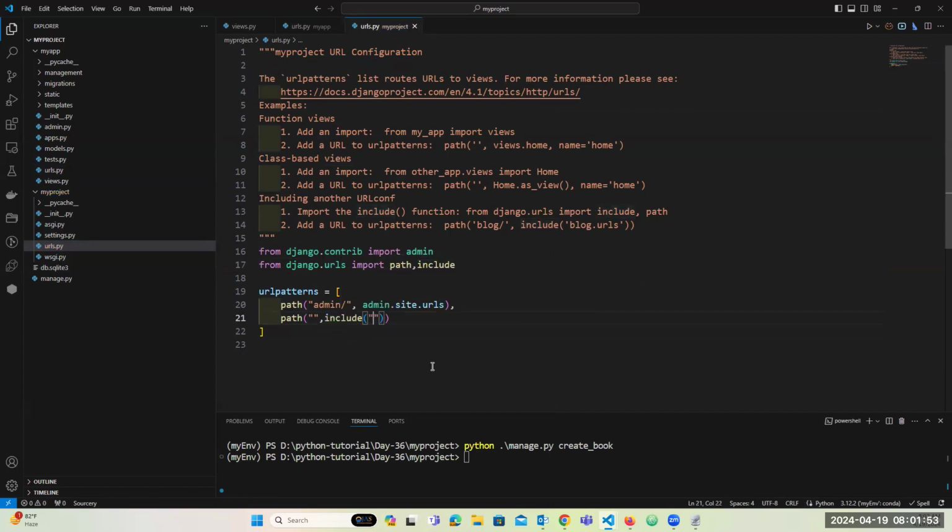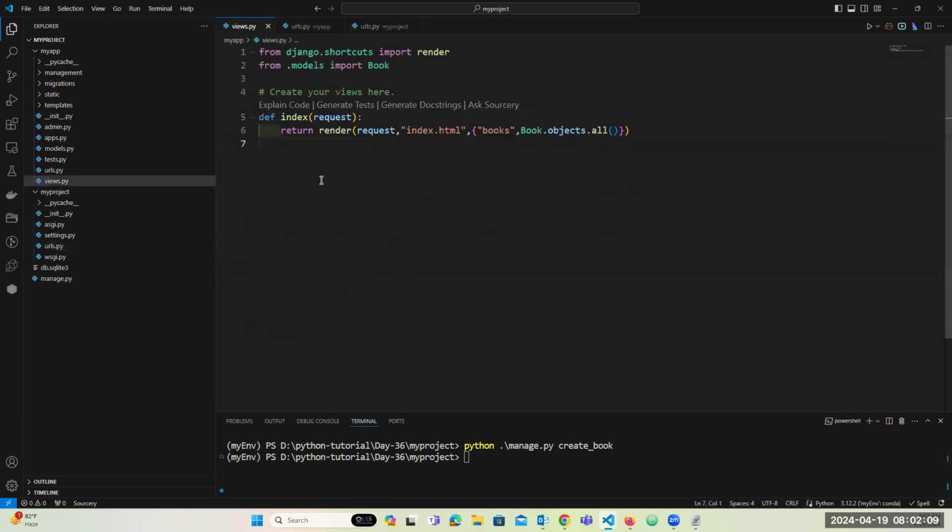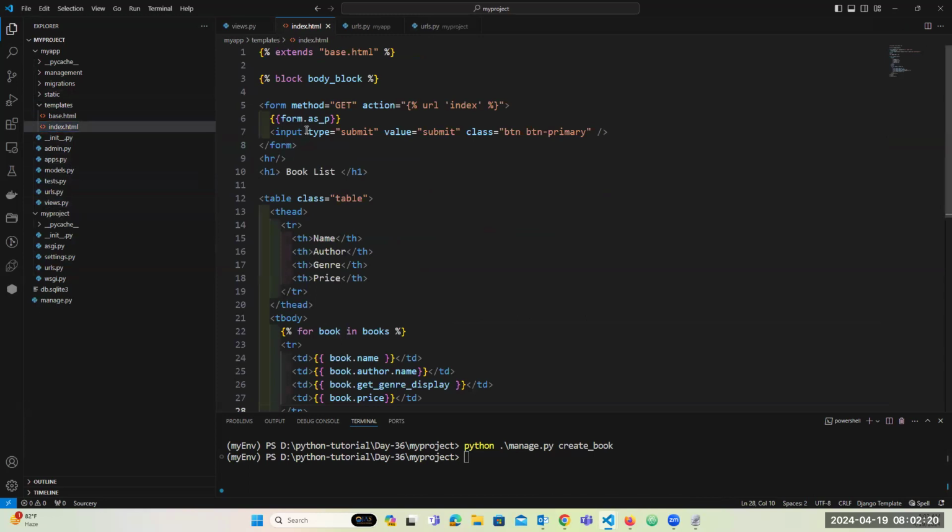My app project is there, and I take all the URLs. I'm giving the comma here. So the URLs are ready and these things are ready. I'm passing the book. The book will go to the index page. Where is my template? This is the index page.